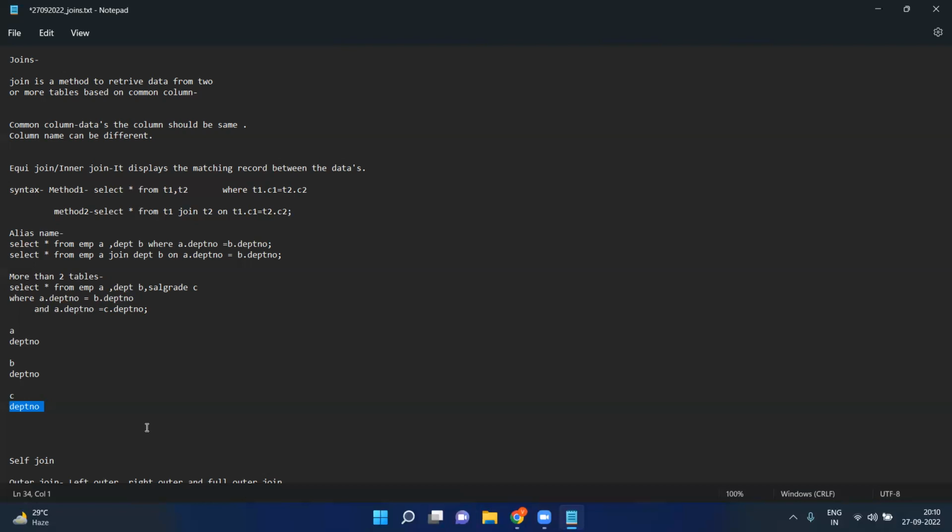So in EMP A, A is the alias name, yeah? Now the table name of EMP is changed to what? A. Department table name is changed to B. Salgrade table name is changed to C. Any more question? Whenever we are using multiple tables, we must follow the alias, otherwise we put the table name. Do you remember that?